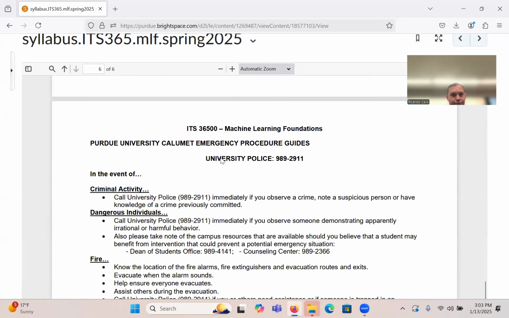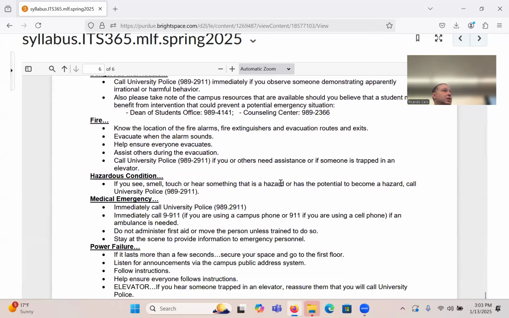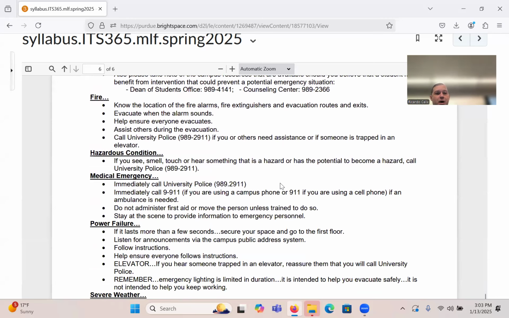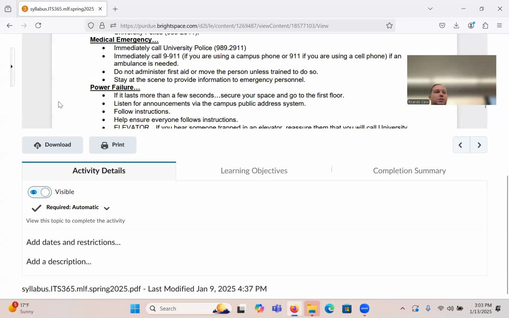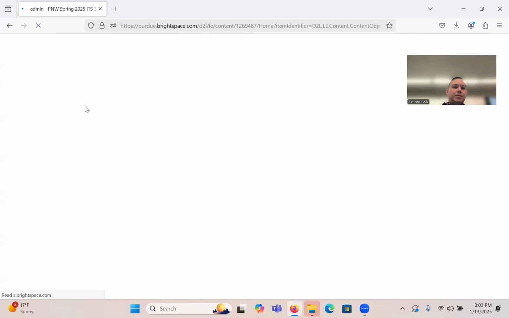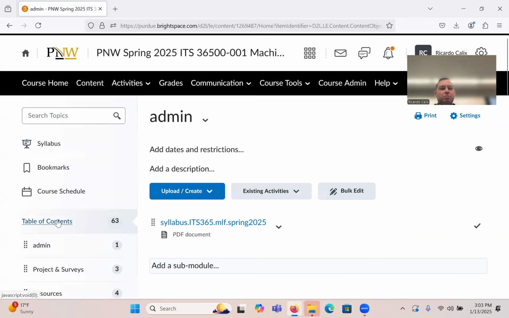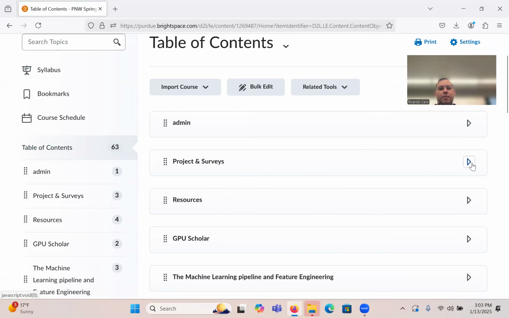All right. Here's the mandated university emergency procedures. So take a look at that, please. Read the syllabus. You should read the syllabus, everything. And that's it. That's the syllabus, basically. All right, so let's go back to the table of contents. Okay, so we've covered that.